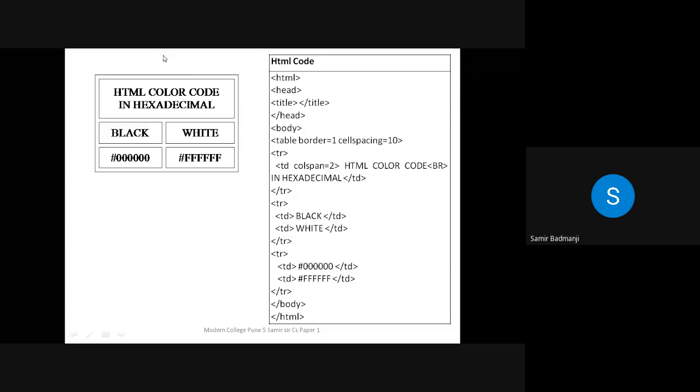Now suppose this question was for 5 marks and you forget to write the BR tag, because in the output it is shown like this. These are 2 separate lines. So if you forget to write BR, chances are that you may lose half a mark, and rounded off, it will be 1 mark you lose. So don't forget, see how the output is and then write the code accordingly.